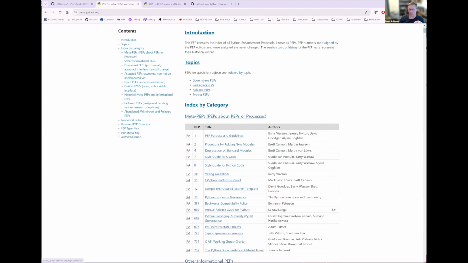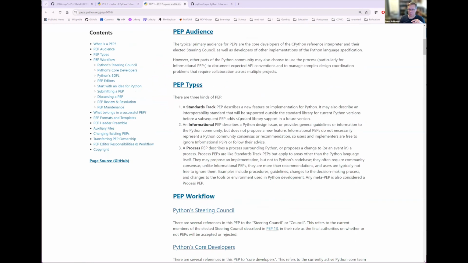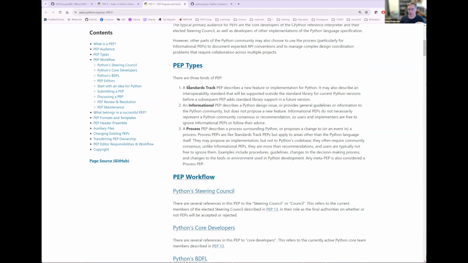There's several different kinds that they're showing here. I'll make this bigger. There's governance PEPs that are about the governance of the Python project, packaging PEPs, release PEPs, typing PEPs. So there's all these different types. This is a better one: the standards track PEP, informational PEP, process PEP. These are the different types that they use.